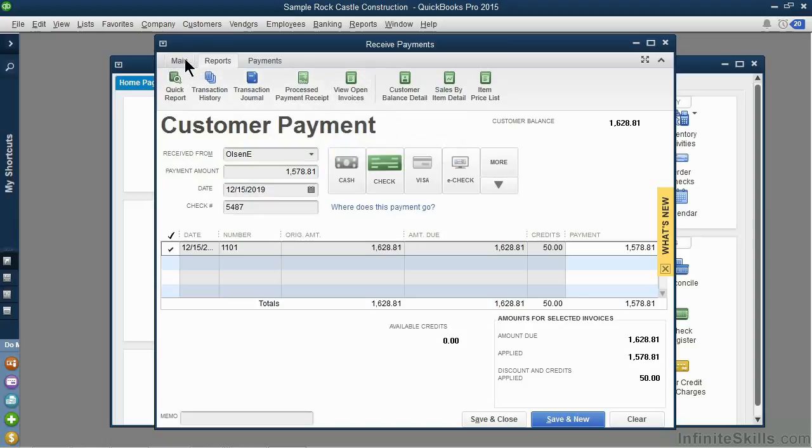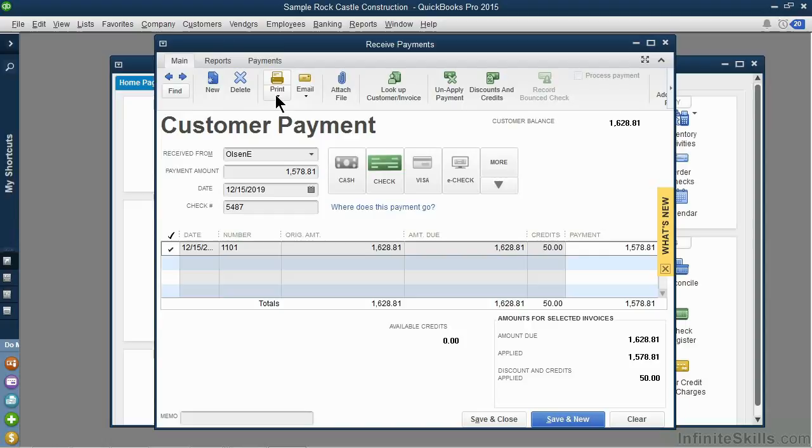Back on the main menu, we have another option that in the past was a challenge. It was hard to document receipt of payments from our customers. By that, what we can see is that we now have the ability to both print a customer payment receipt as well as email it directly.